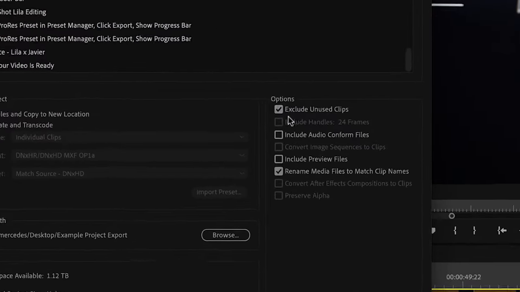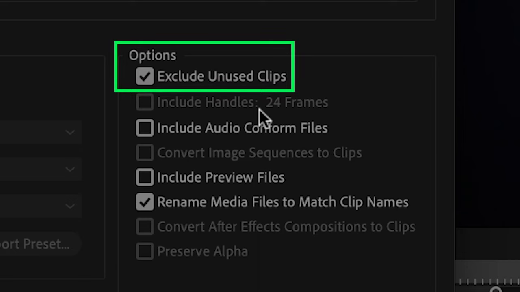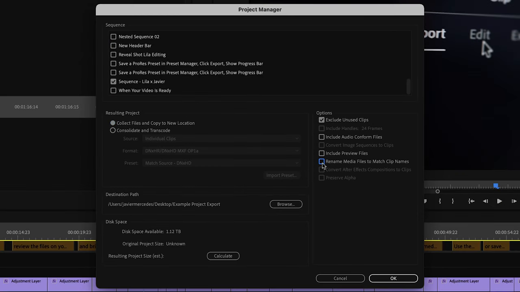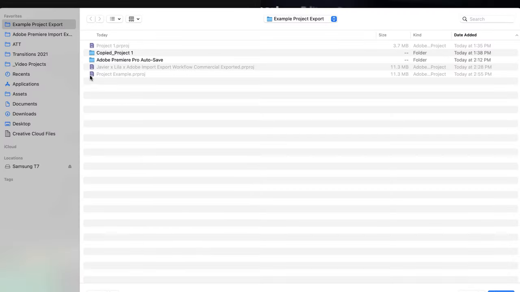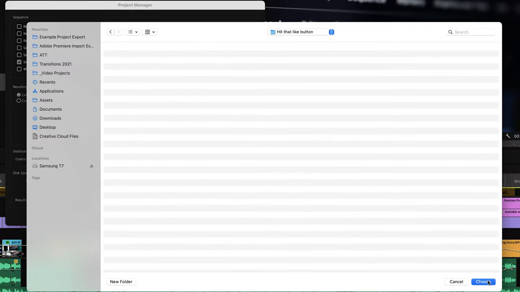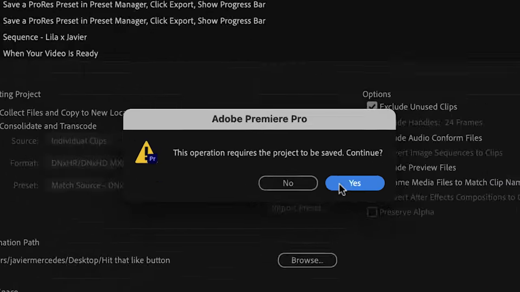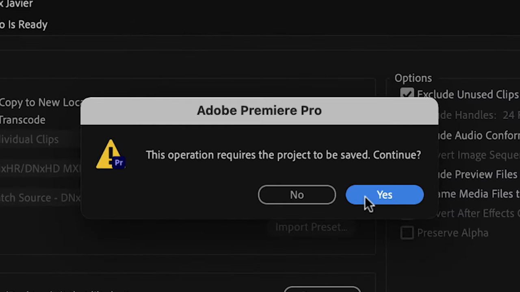But if you are looking to copy over every single clip from your Premiere Pro project file, then you would uncheck this. I'm going to uncheck rename media files to match clip names. You can choose your destination. I'll create a new folder on my desktop and just call it hit that like button, hit create, choose that. You could calculate your estimated file size. For this, I'm just gonna hit okay. This operation requires it to be saved. That sounds great to me.